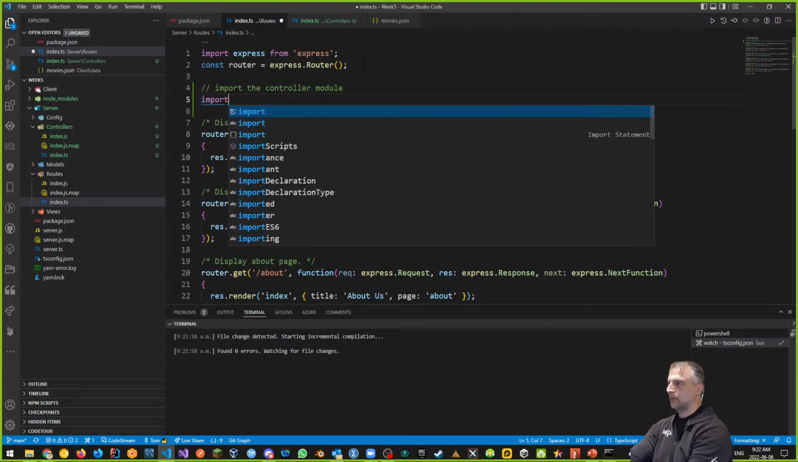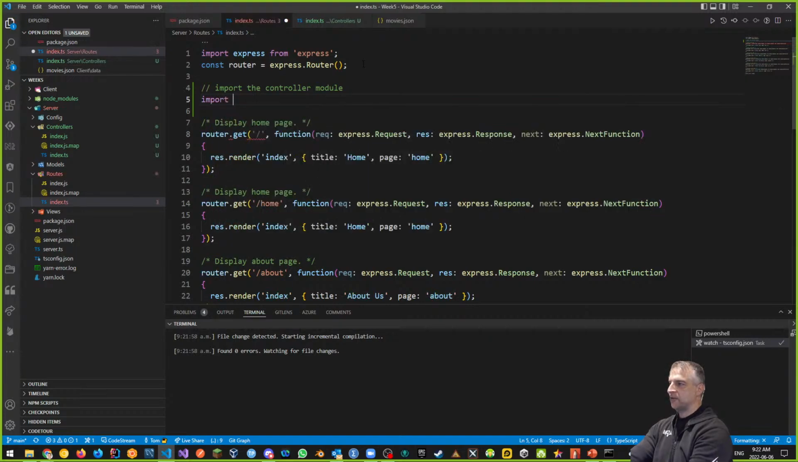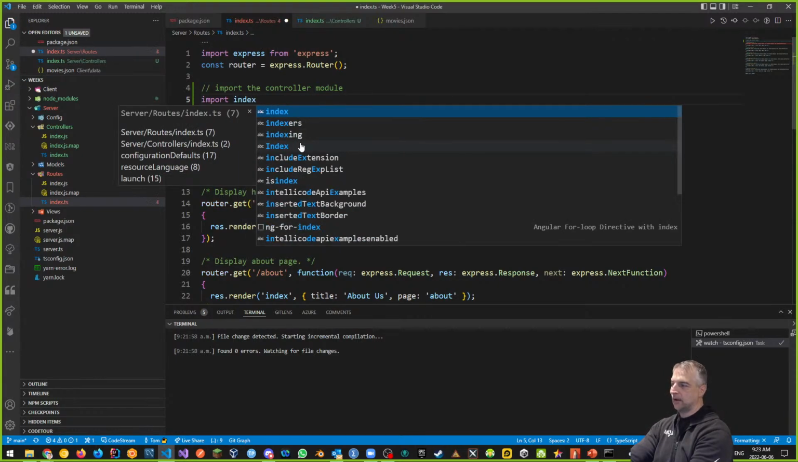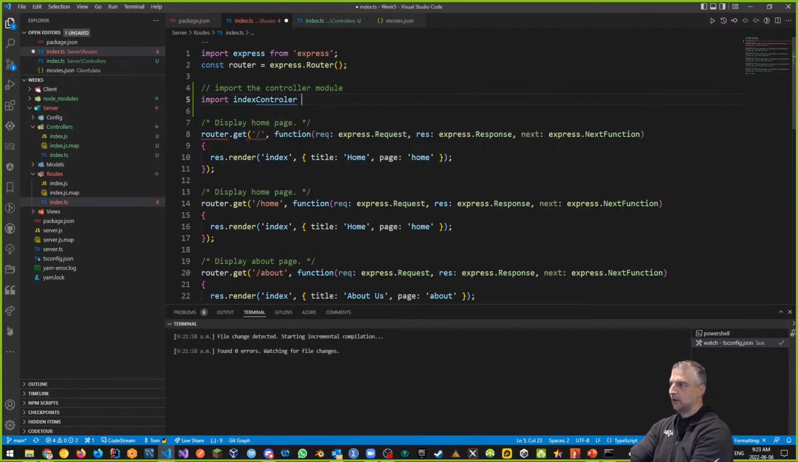And the way to do that is you're going to use the import keyword and the name of the module that we want to use. If we think about what this is, it's the index controller. So when we insert it here in the import, we could call it something like index controller. I could do that. Or I can say I want to import my index controller, and we can say from where?